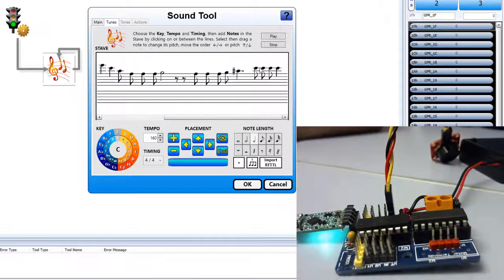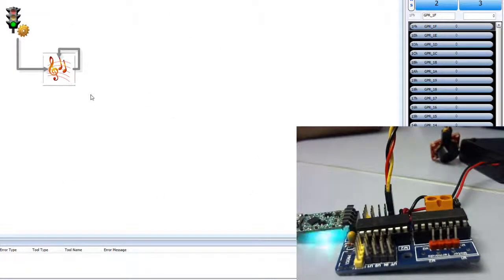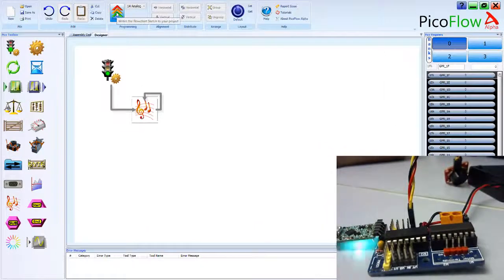Oh, it's missing a note on the end, I would think. Maybe it just didn't preview it right. I would think that that's probably meant to be a bit longer. So I can edit it like that, preview it. And that's pretty much it. And how to use the sound tool, let's program it and see how it goes.